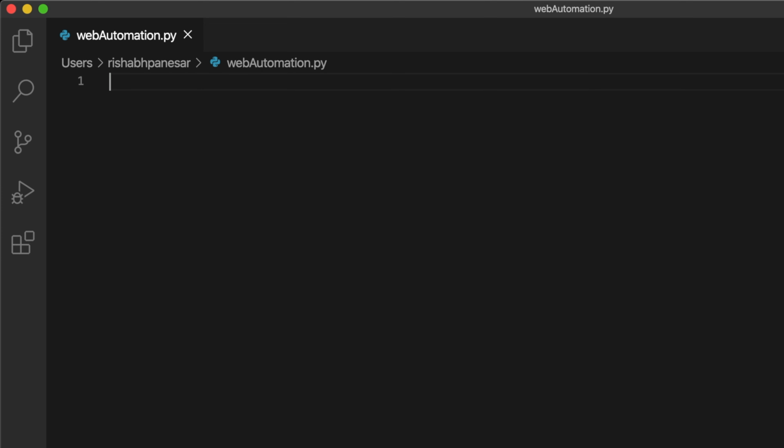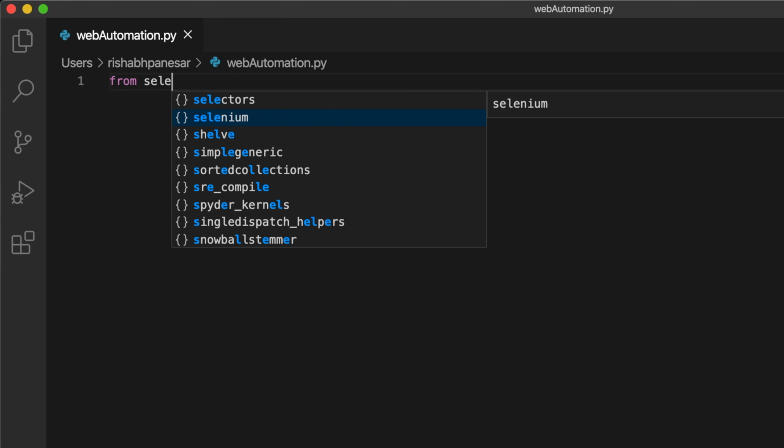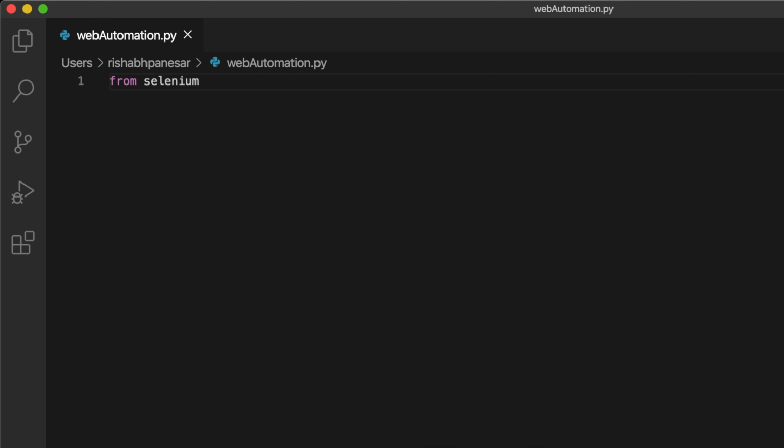So since we have installed this Selenium driver, we want to import it. So we'll write from selenium import webdriver. So once we have these WebDrivers, we can use these WebDrivers. So let us create a variable and name it, let's say, chrome_driver.